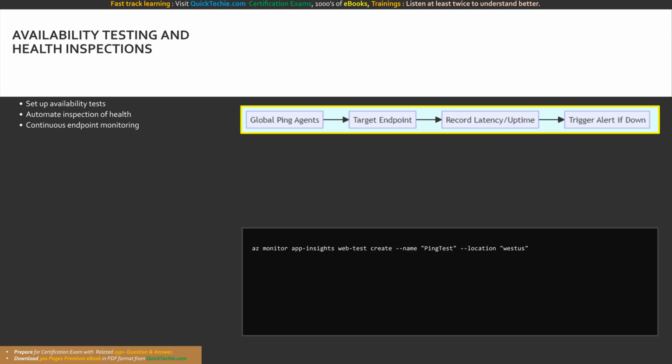This command creates an Application Insights Web Availability Test, automating the health inspection of an endpoint from the West US region. This diagram illustrates availability testing. Global agents ping the endpoint, recording uptime metrics and triggering alerts upon failure.